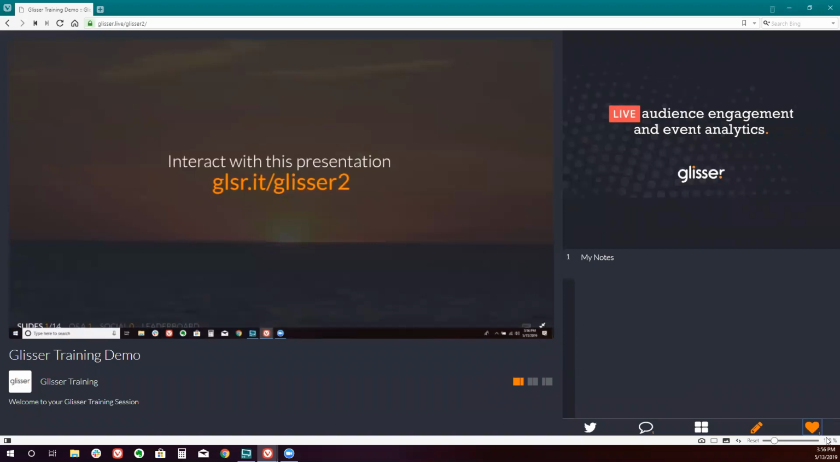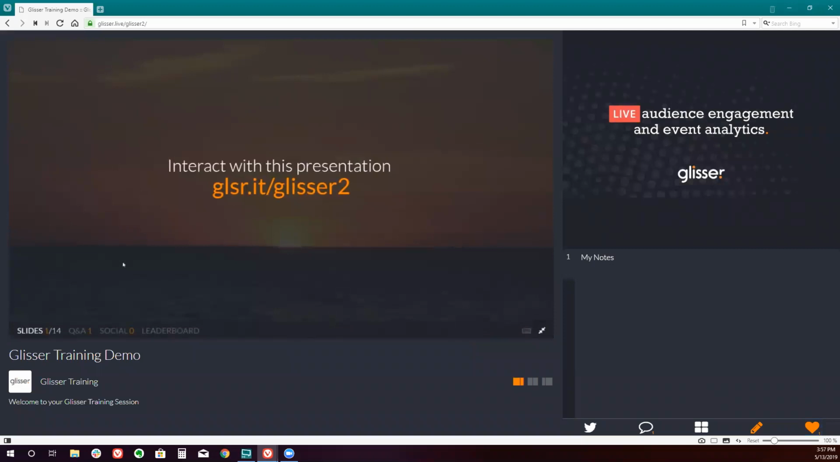So again, on the right-hand side of the screen is our audience view and how your audience can interact with you. Now let's move on to how to present using Glisser. So we've now asked our audience to join our session and we're ready to present. Either using a clicker or the forward arrow, you can move into your Glisser session.